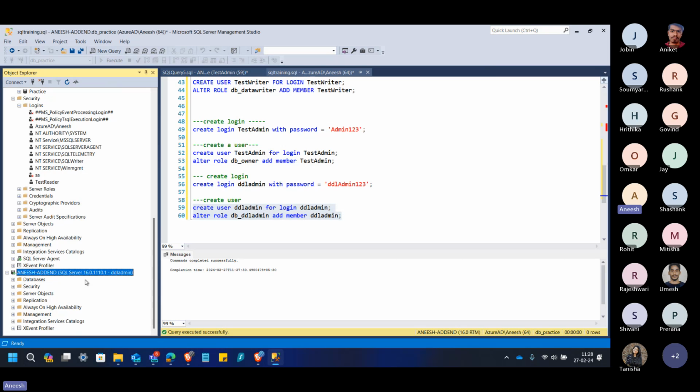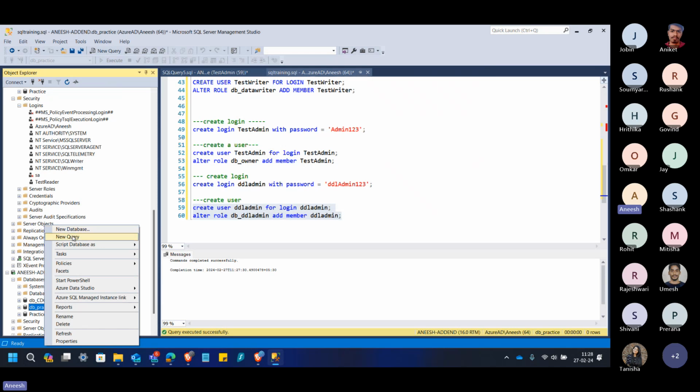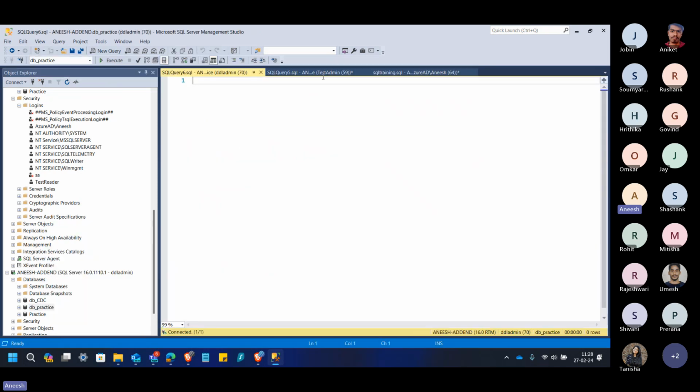So here the new role has also been connected to our server level. We can go to the database under the practice section, and go to new query. Now, what permissions do we have with the DDL admin? As we know, DDL stands for data definition language, and under it we have the permissions to create table, alter table, and also drop the table. We can also create procedures, views, and various other things.